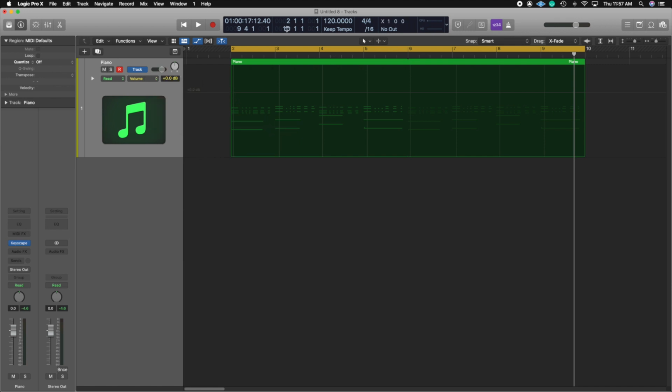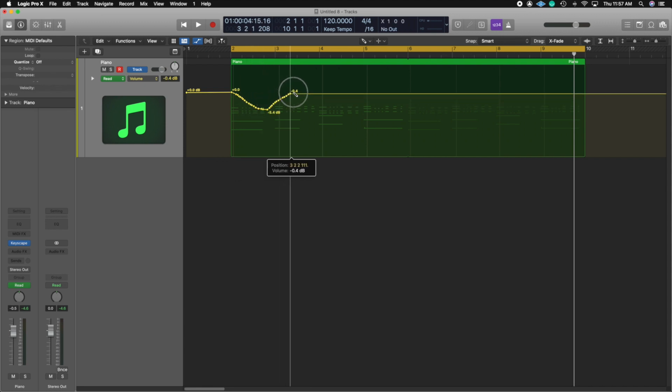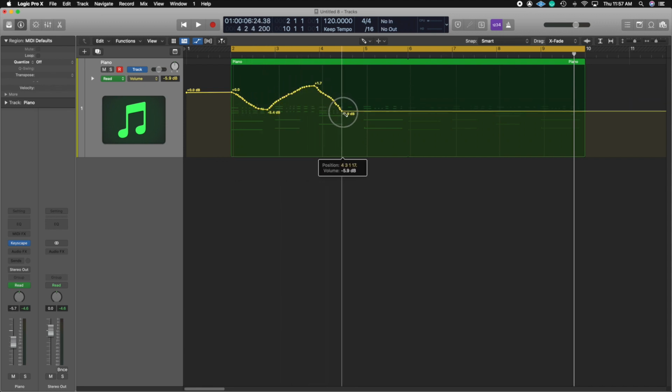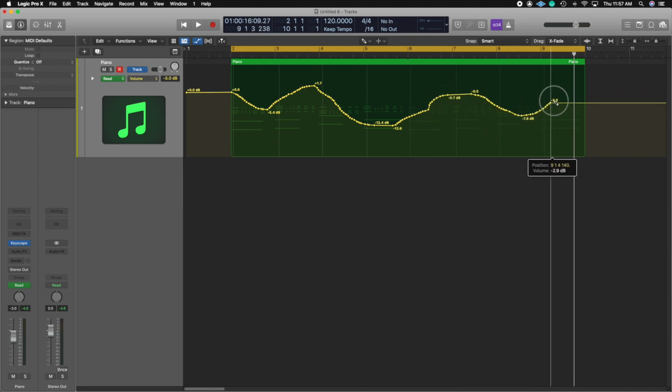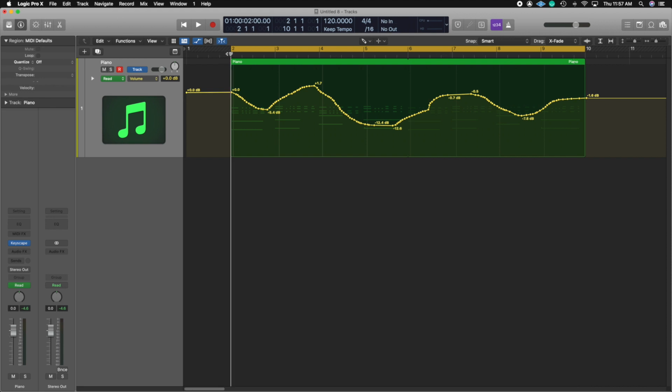So what I'm going to do is grab my pencil tool and just draw a shape. I'm going to start on 0, come down, go all the way up here, and then come down again, super quiet. Then I'm going to come back up, and I'm just going to continue this pattern to the end. Let's say this is the automation I wanted to create. Let's go ahead and check it out. Right, you get the idea.